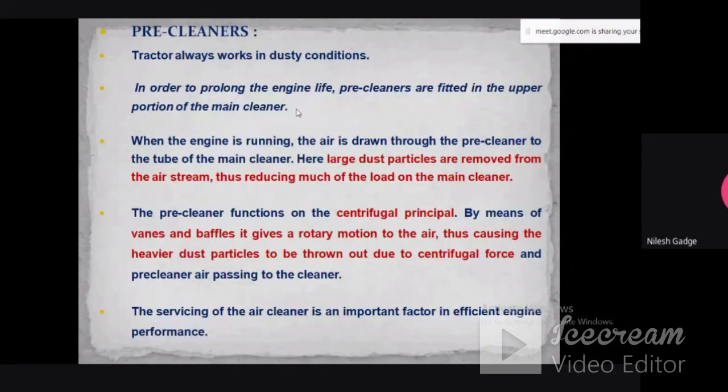Then some pre-cleaners are also provided. Tractors always work in dusty conditions. That's why pre-cleaners are very important. In order to prolong the entire engine life, pre-cleaners are fitted in the upper portion of the main cleaner. When the engine is running, the air is drawn through the pre-cleaner to the tube of the main cleaner. Here, large dust particles are removed from the airstream, thus reducing much of the load on the main cleaner. So the load on the main air cleaner is reduced because of the pre-cleaners.